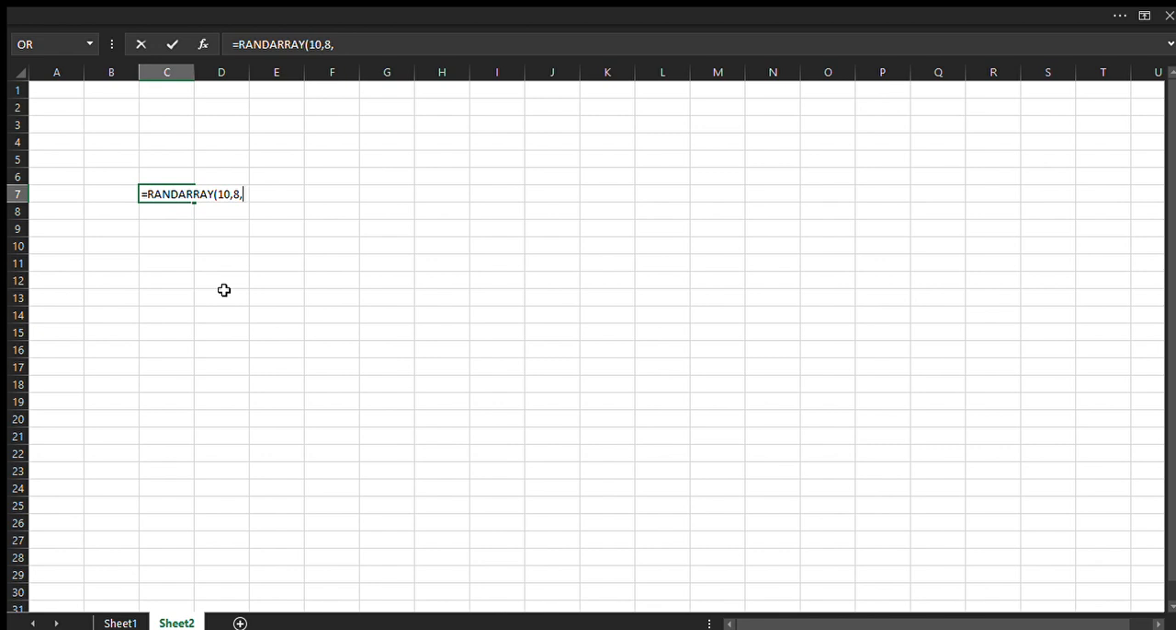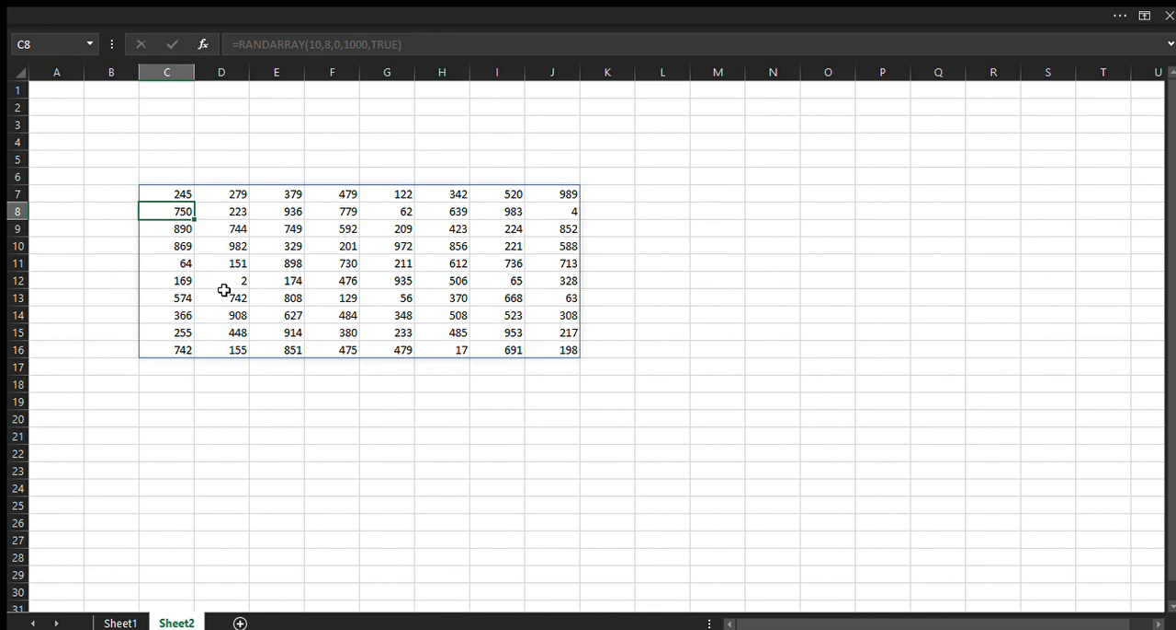What could be the minimum number? I want the minimum number to be 0 and the maximum to be 1000. Now this last part is that if you want the numbers as integers, you will just put in TRUE here, and otherwise you will get decimal numbers. We will do that as well. Let's do this one. Now we have this array. If you see, we have 1 2 3 4 5 6 7 8 9 10, so 10 by 8 array, and all are integers.